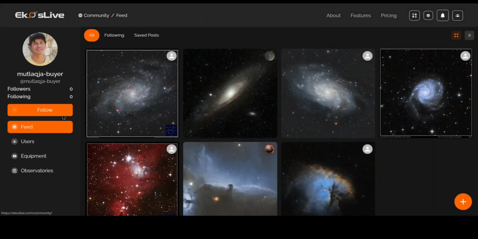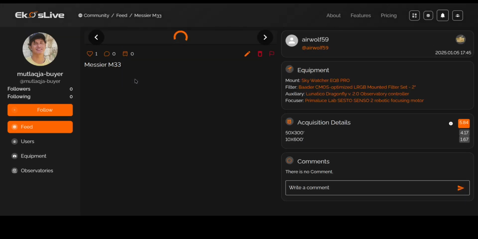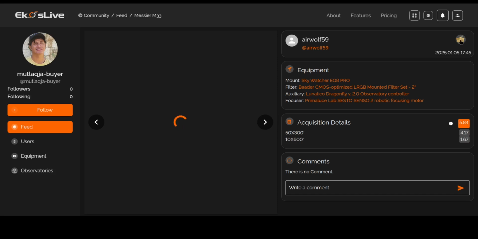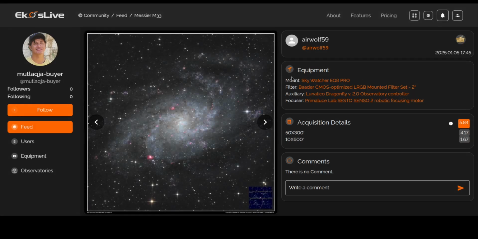In the feed, you can see the images submitted by other users. You can view them, and you can see we even have Astropin integration, where it's simply a link to the original image at Astropin. For each image, you can see the equipment used. And the nice thing here is once you create an observatory and an equipment profile, this information is automatically filled once you upload the image or the post.